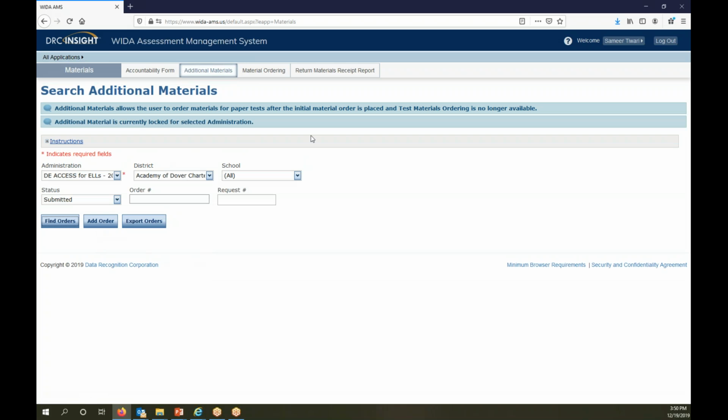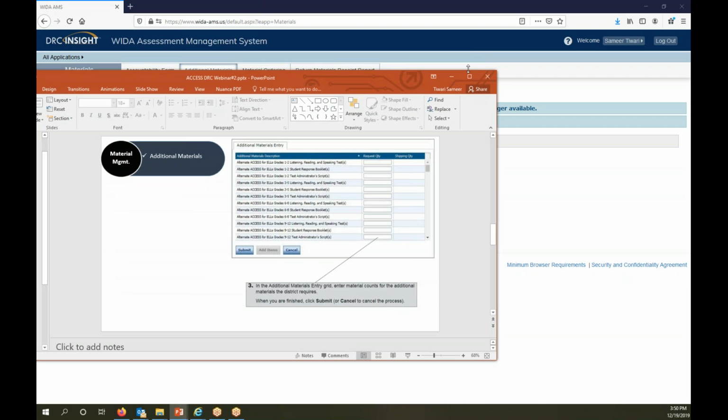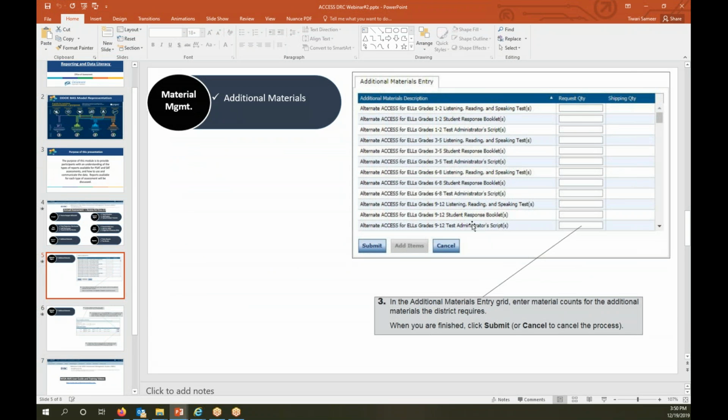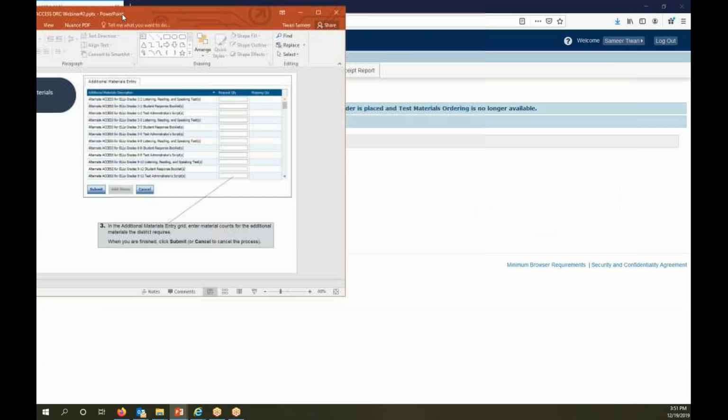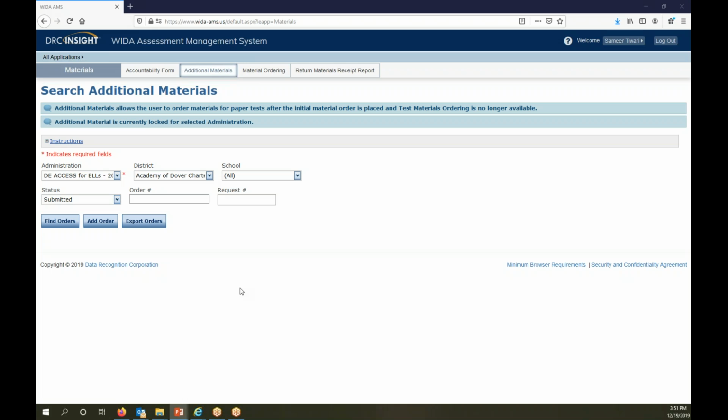Once you hit the add order, you will see a grid. I'm going to show you the screenshot. So it's going to look like this. You will have the grid information here. You can add the request quantity and in the additional material entry grid, enter the material counts for the additional material the district requires, and then once you're done, you can hit submit. So this is how you would add an additional order.